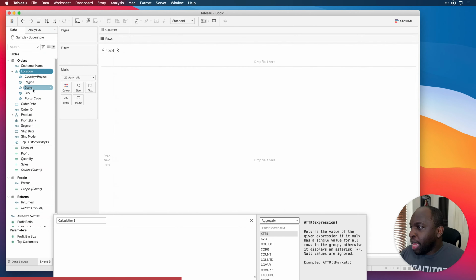Okay. So in this case, if I was to take attribute state away from here and put it on the tooltip, you'll see that when I hover over Columbus, I get a star. If I go to Detroit, I get Michigan. Okay, so this is actually a typical use case for the attribute function. It's essentially telling you, hey, there's more detail underneath this data set.